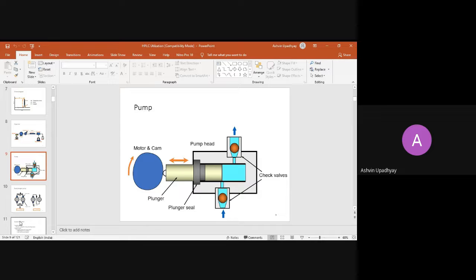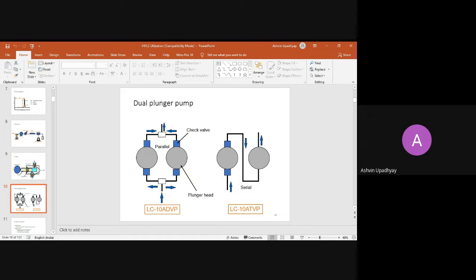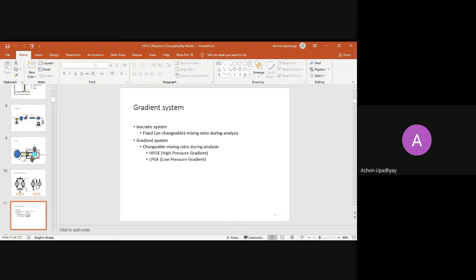So this is the pump phenomenon, what type of engineering is kept for the pump head: the reciprocating pump, the diagonal pump, the dual plunger pump. The different technologies, and the isocratic pump and the gradient system pump. In the gradient system, there is the low pressure gradient, and the high pressure gradient mixing is also available. That will reduce your time.